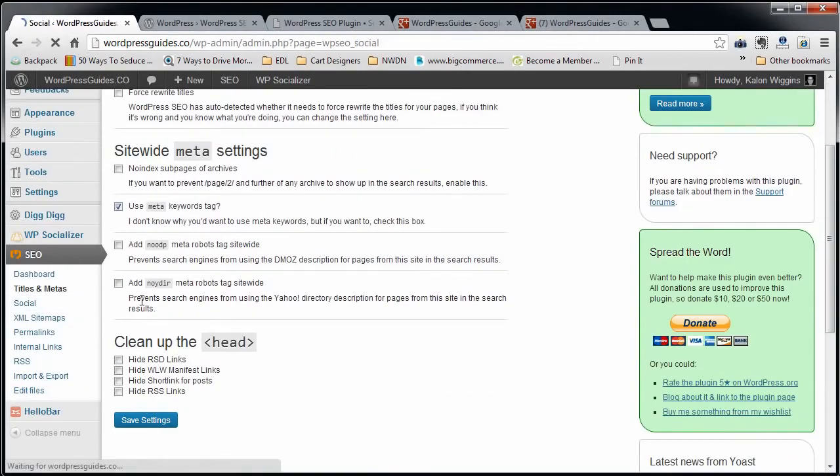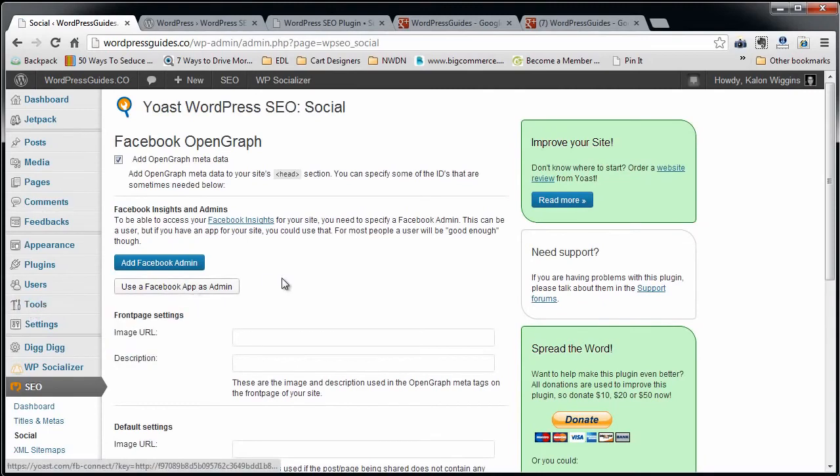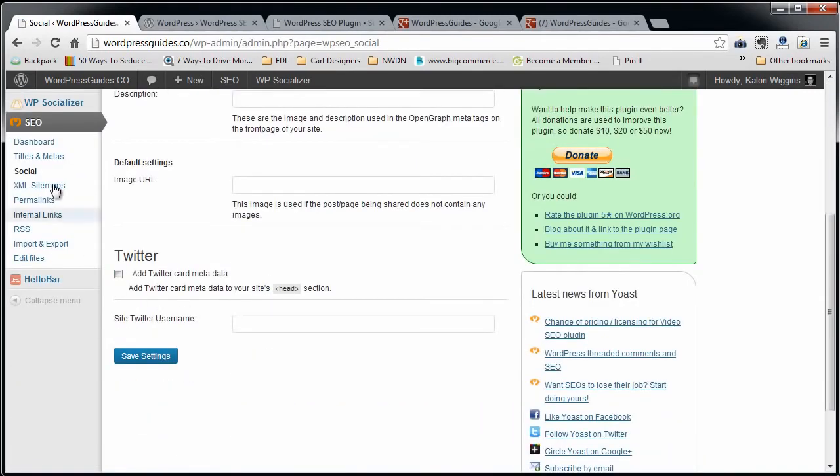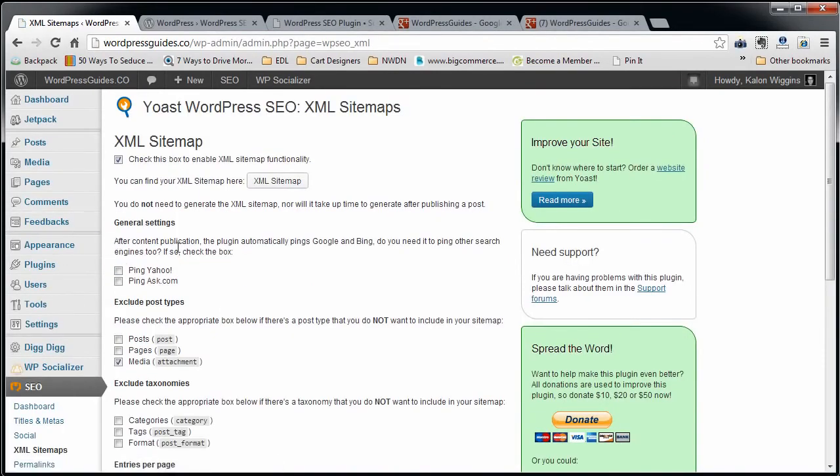Okay, next section is social. You can put in some Facebook Open Graph stuff in here, so you can verify this on Facebook. You can add your Twitter meta name. That's optional.